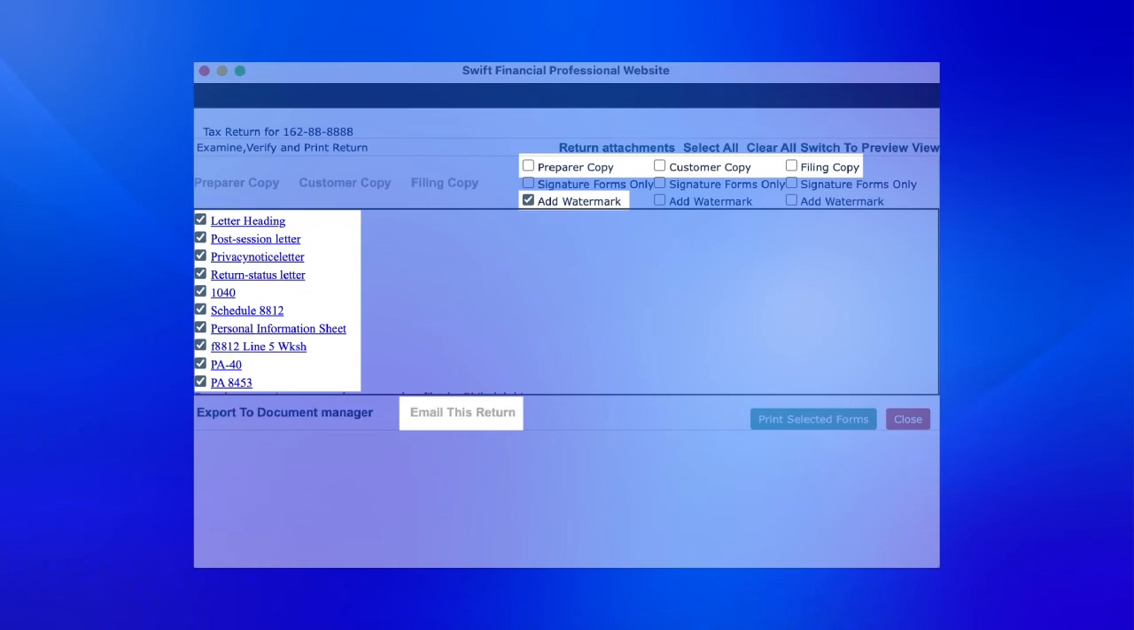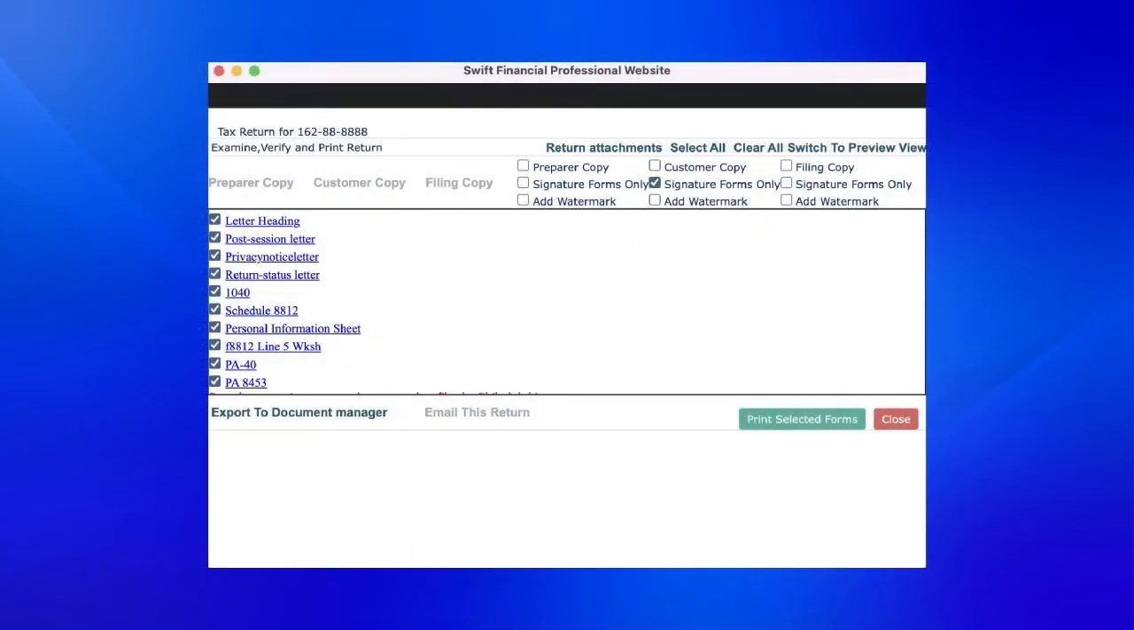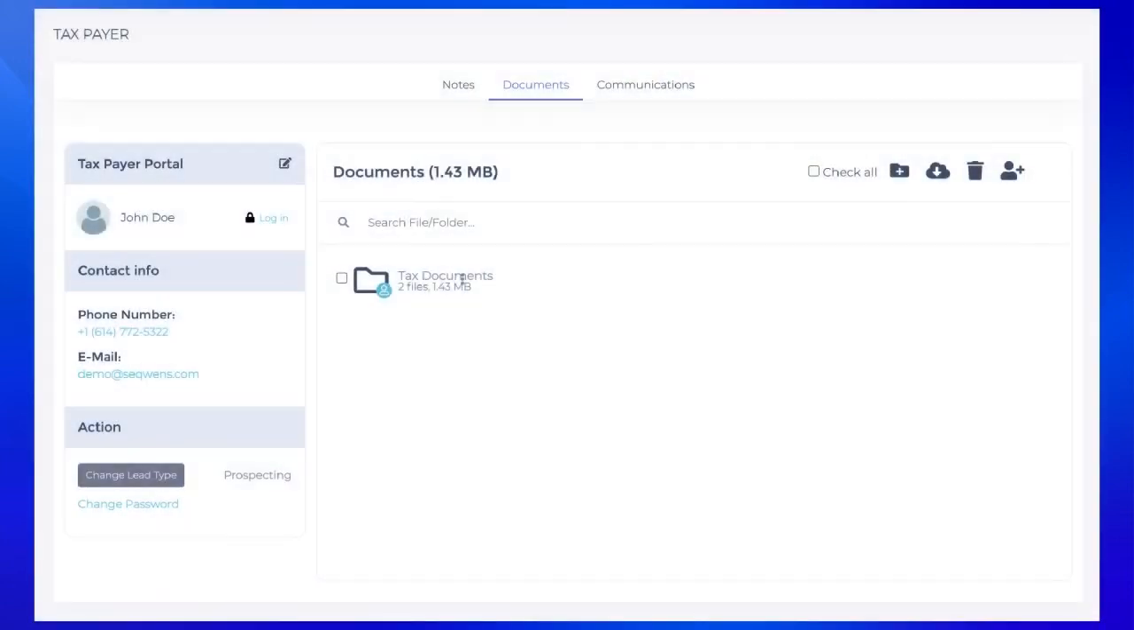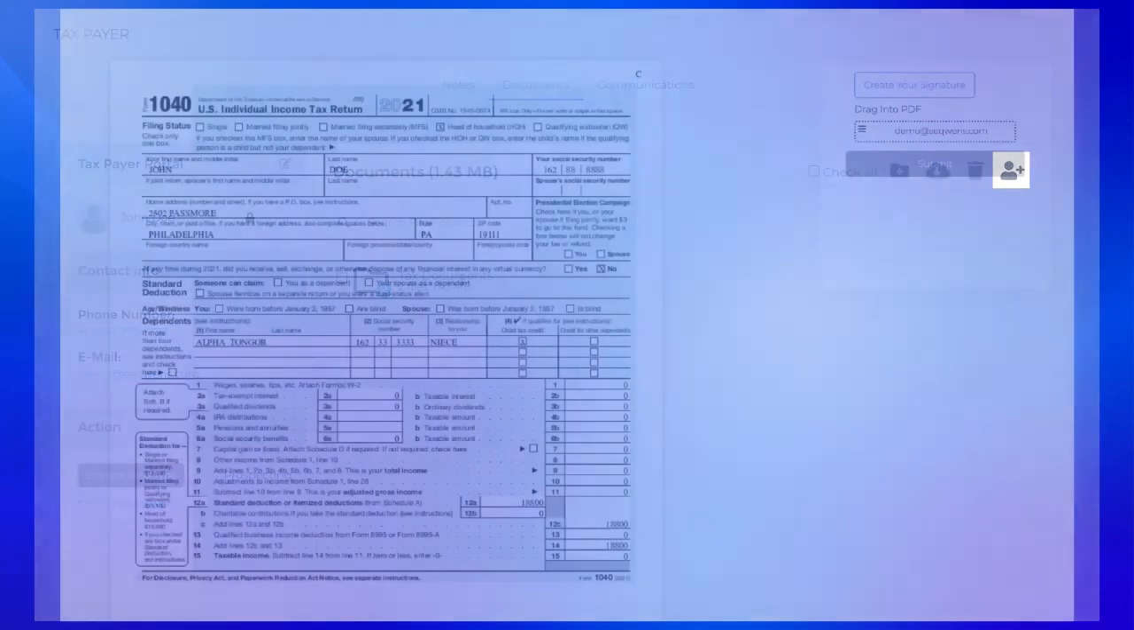If the client reviews them and has no changes, we'll return to the View/Print screen, removing the watermark and selecting Signature Copies. Selecting Signature Copies from here, you can save the copy as a PDF to your computer and will return to SeQwens. In SeQwens, view the client's profile, and within the Document section, select Sign Request. Choose the file from your device you want to upload.